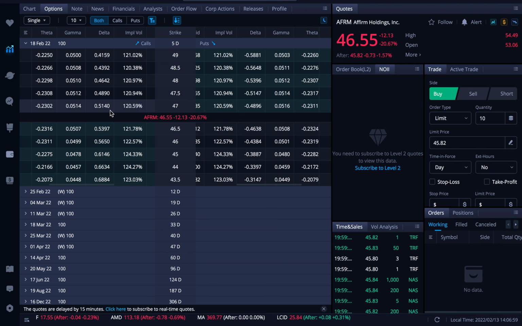Now, one very important thing to note here is that all of these Greeks are telling you how much the value is per share. You got to remember that each contract controls 100 shares. So to get the true value, you do need to multiply this by 100, right?